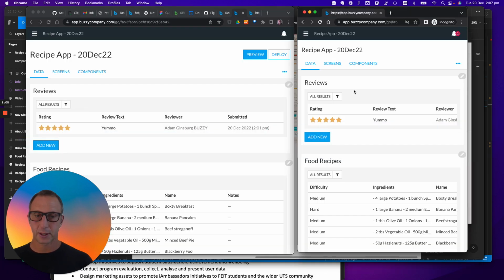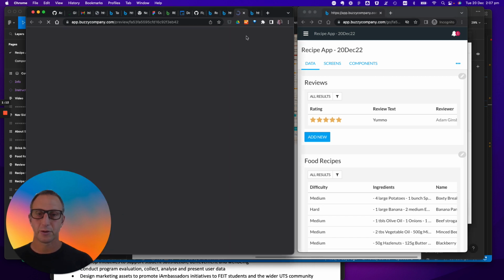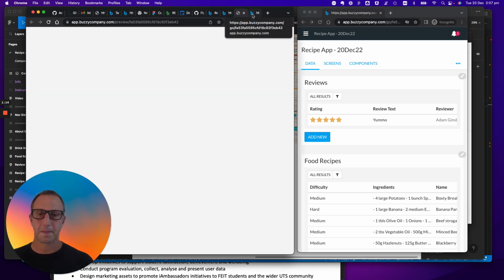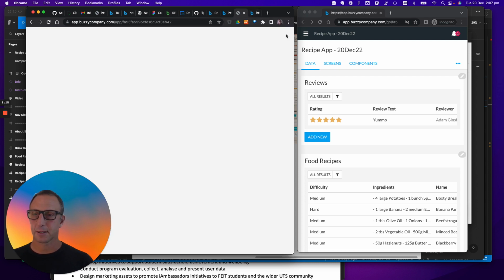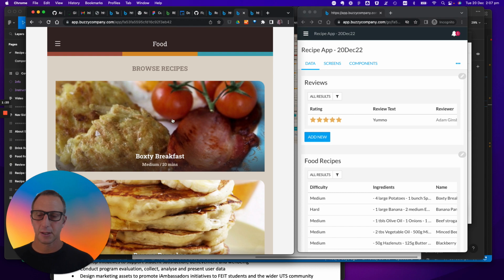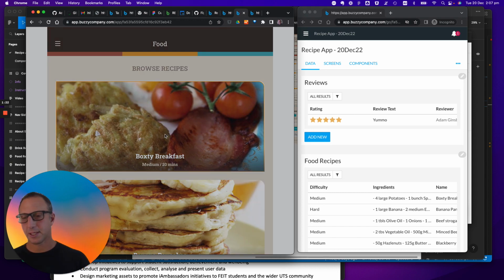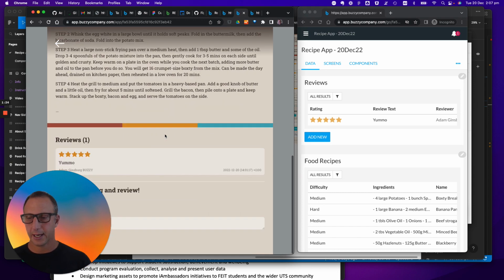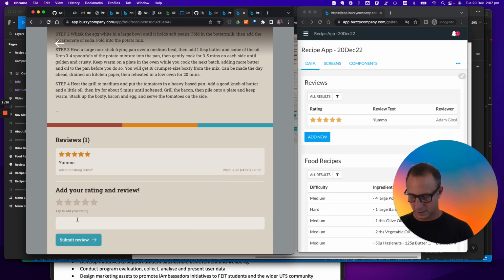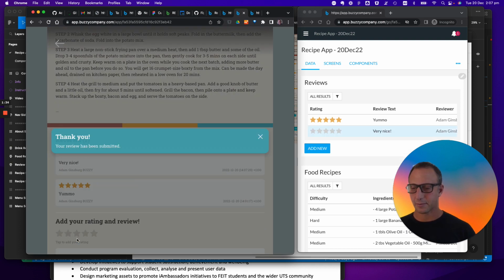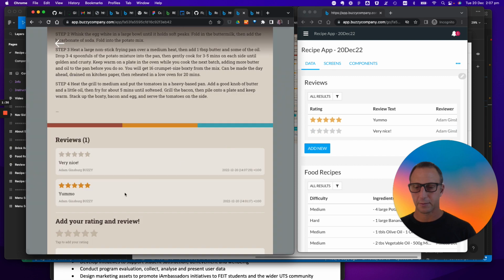So if we have a look at the default application here, I'll just go to a preview mode of this. I'll just close down the debug mode here. So we can look at a list of recipes. I can click into a recipe, and I can come in and put a review in. This is one that I created before. Very nice. Cool. And I can submit that review. Oops, I didn't put a rating in, but you get the idea.